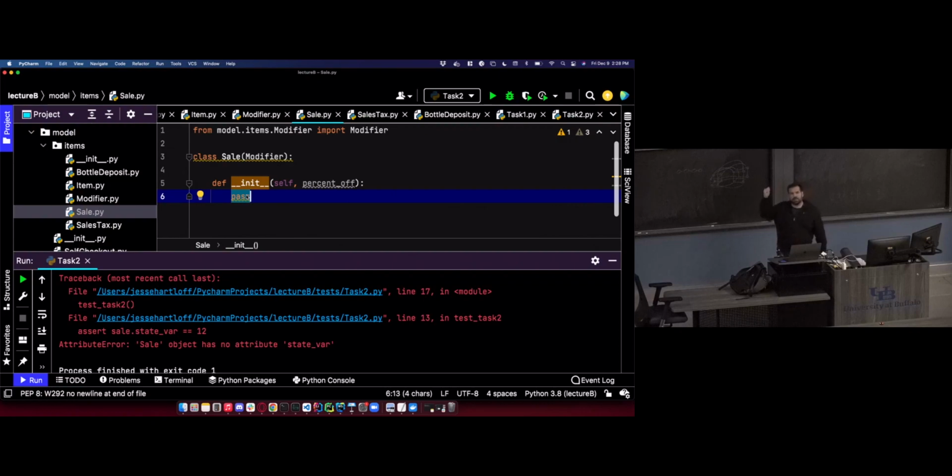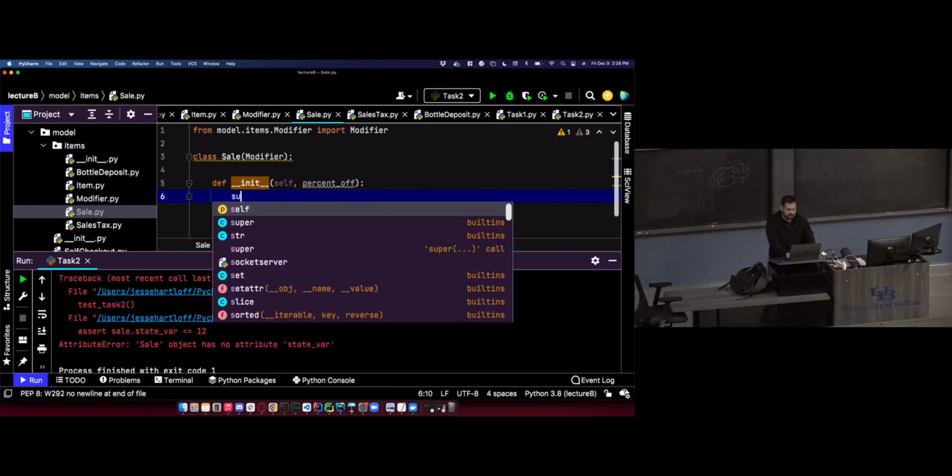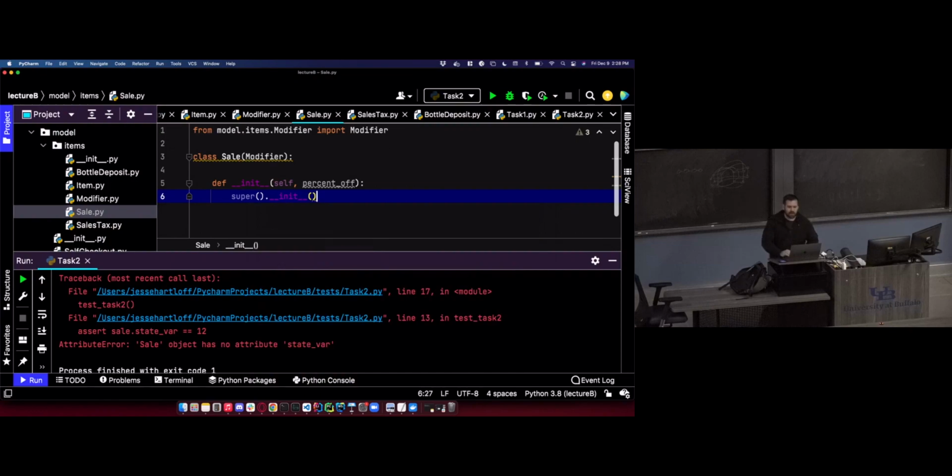So that's the warning that I'm getting here. And without that super constructor call, I really don't have inheritance here. You saw that I didn't have state var as part of the sale object that I created. So we have to explicitly say super.init and call the super constructor. Without that call, the super constructor is never called and it never happens. So we have to be explicit here. We have to actually call that constructor, which makes things a lot easier.